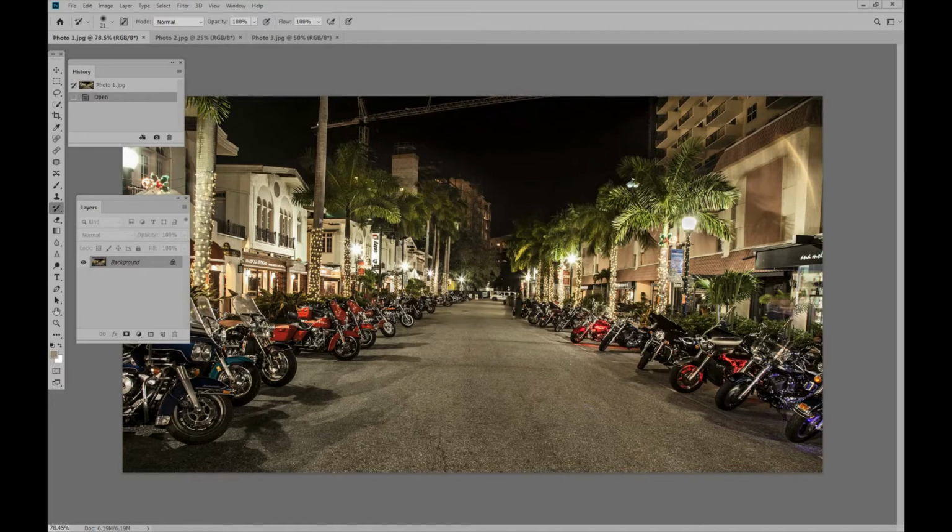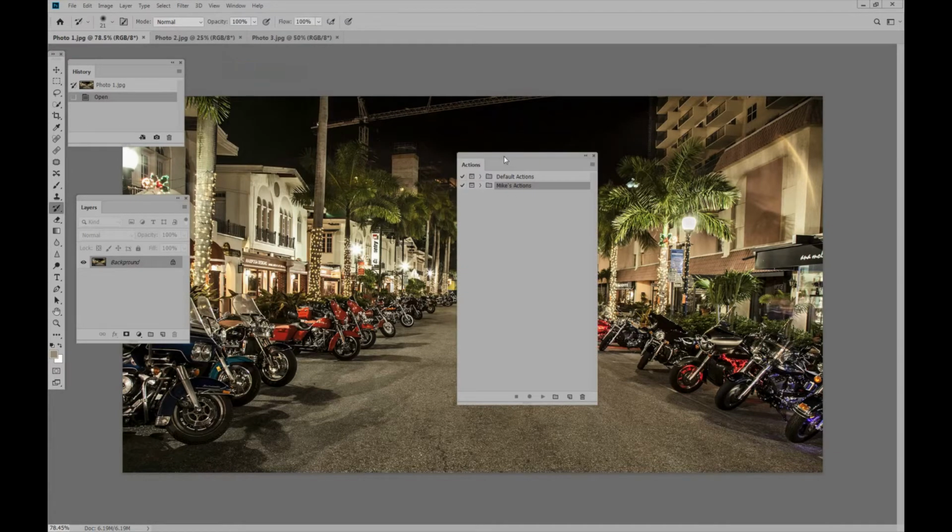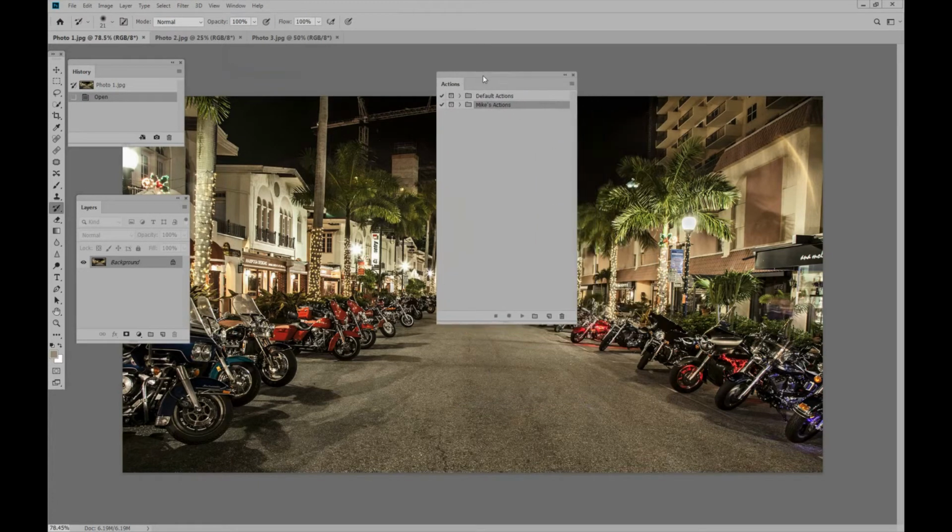So first of all, we've got our history, our layers, toolbox, but now we have to bring up the Actions panel. So we go to Window, and it should be right at the top. There it is, Actions. Let me put it right in the middle. Okay. Now, it comes with some default actions, and you can see I have my own actions called Mike's Actions.